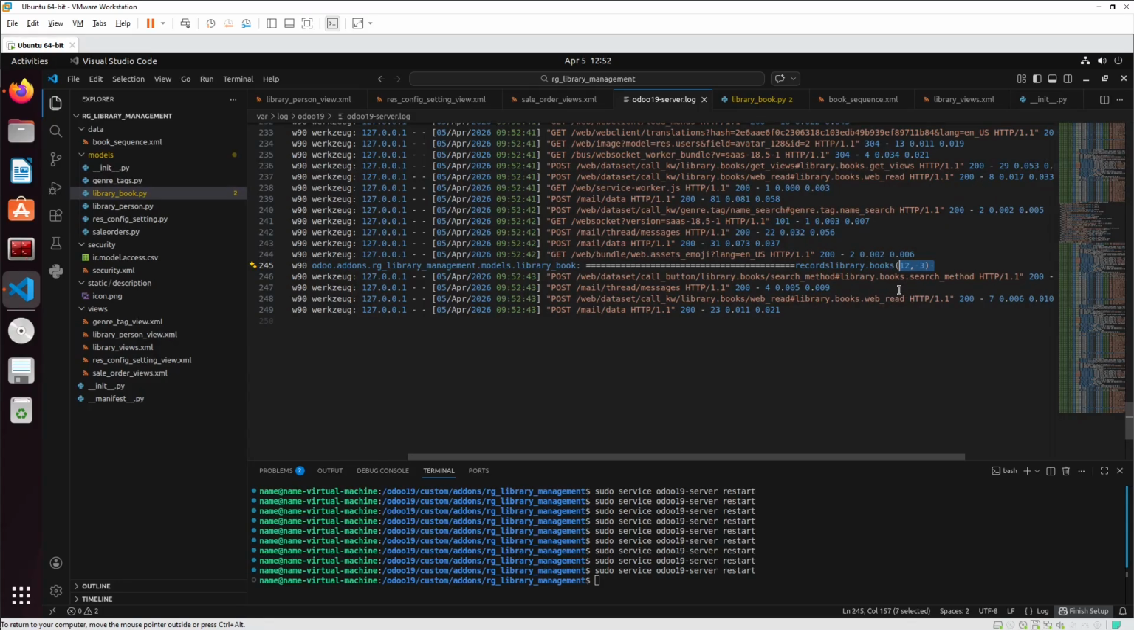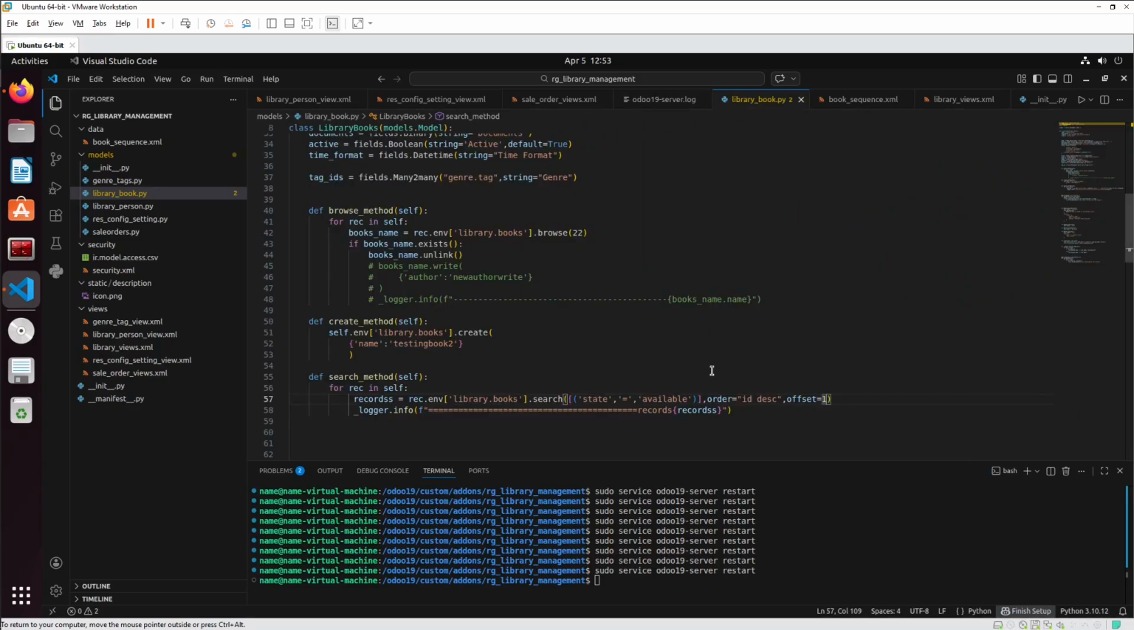See, the first record, which was the ID 14 record, has been skipped. Why? Because we have added offset equals to 1. What will it do? It will simply skip the first record which the search method will get. So offset is another parameter which we can use in the search method.